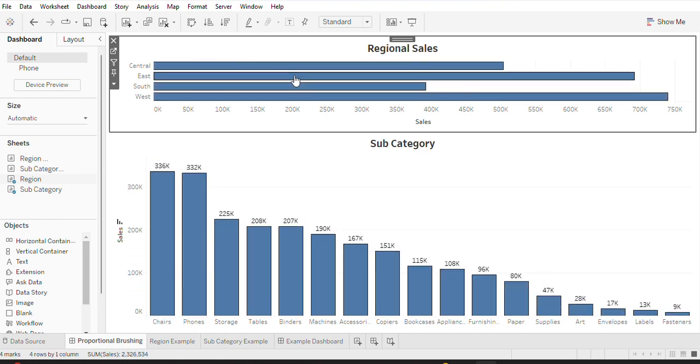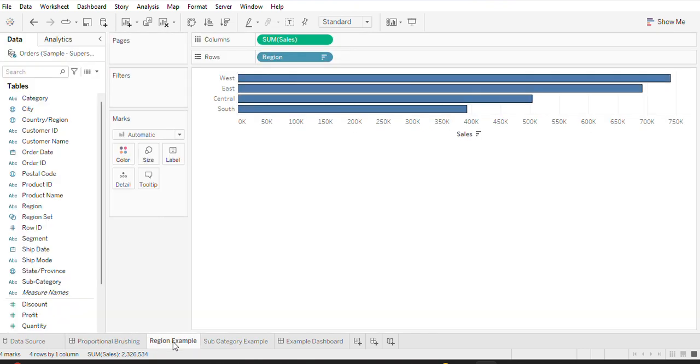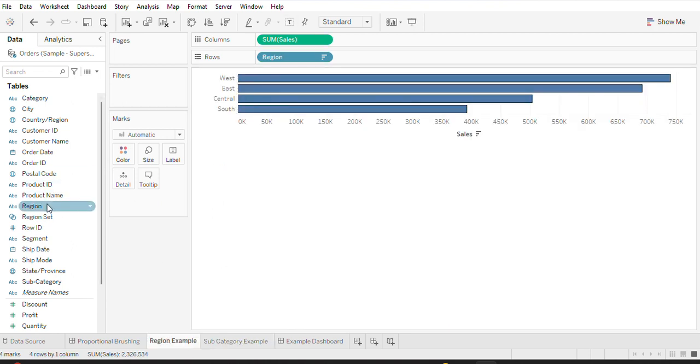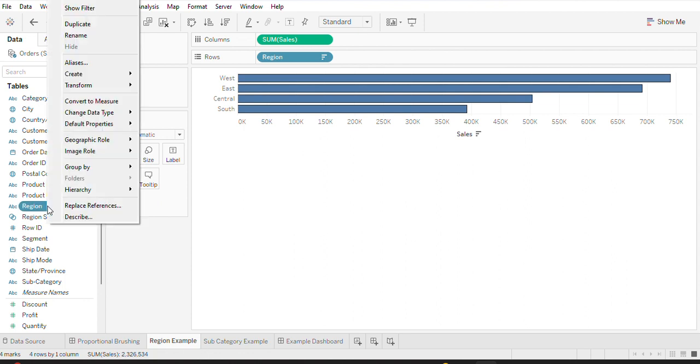So let's dig in and I'll show you how you can set this up in a workbook for yourself. So I already have these worksheets built. I have the sum of sales for each region as well as the sum of sales for each subcategory. The next thing I'm going to want to do is generate a set based off the region dimension.